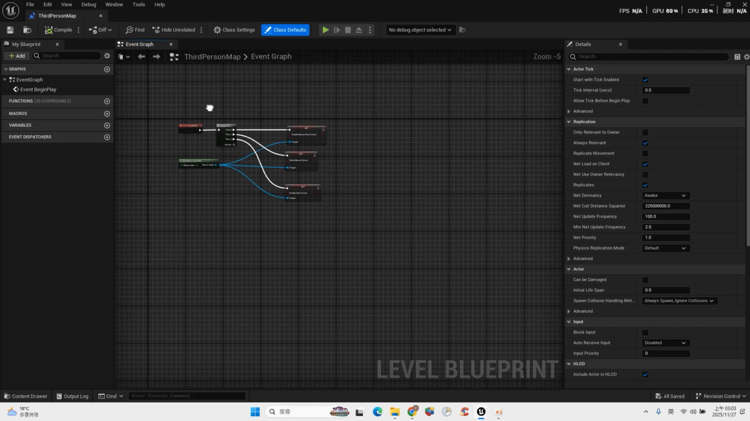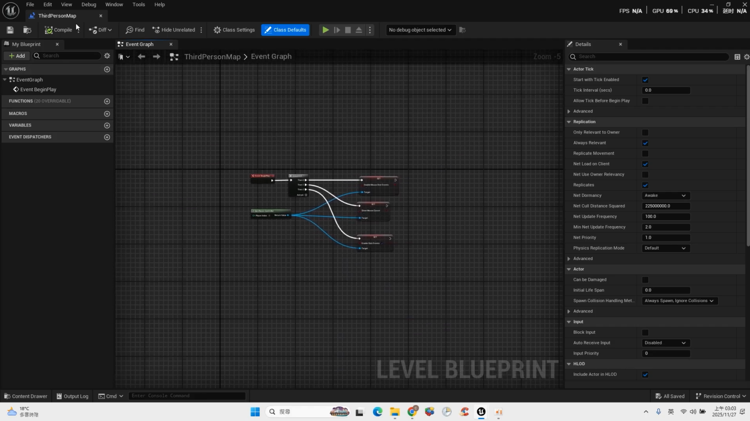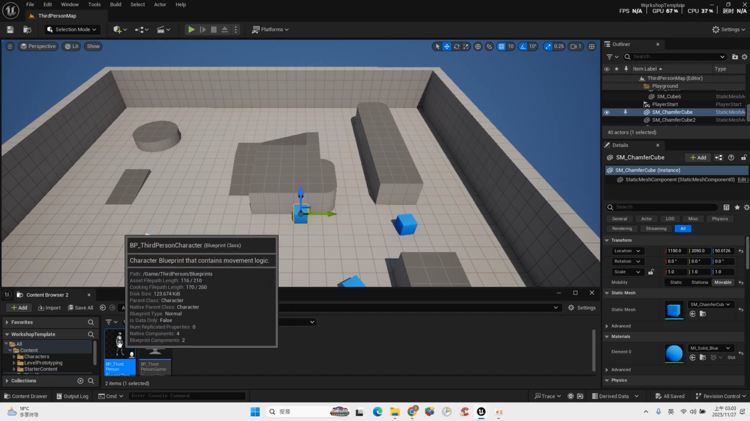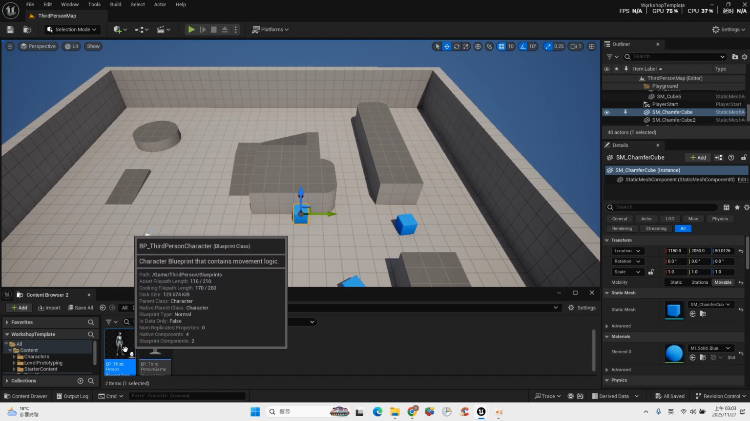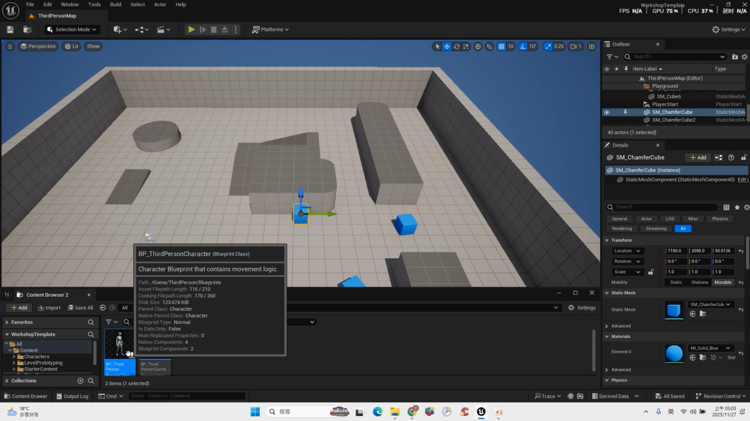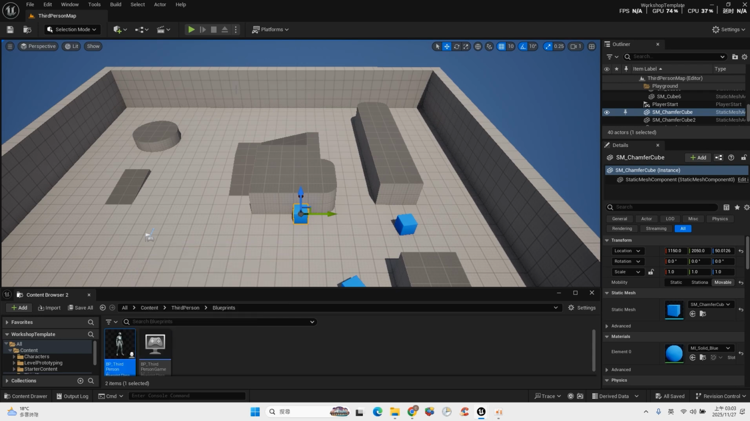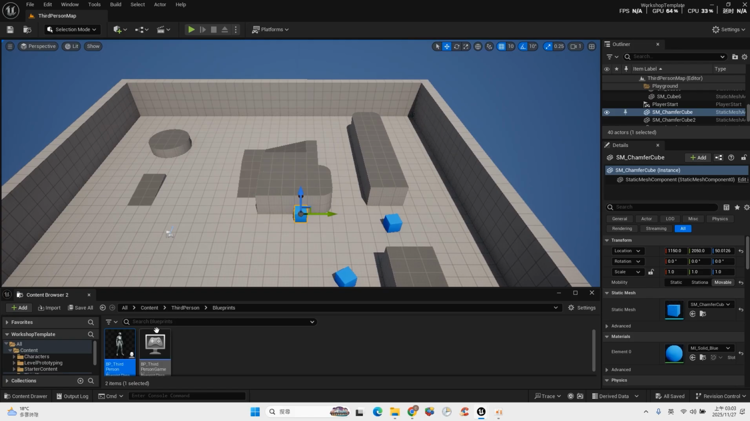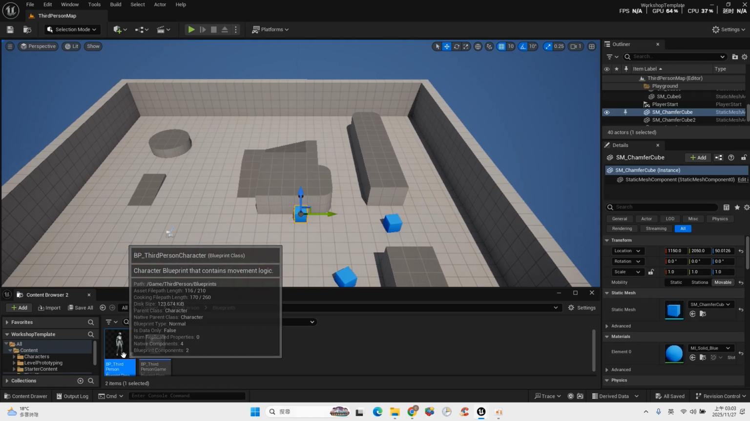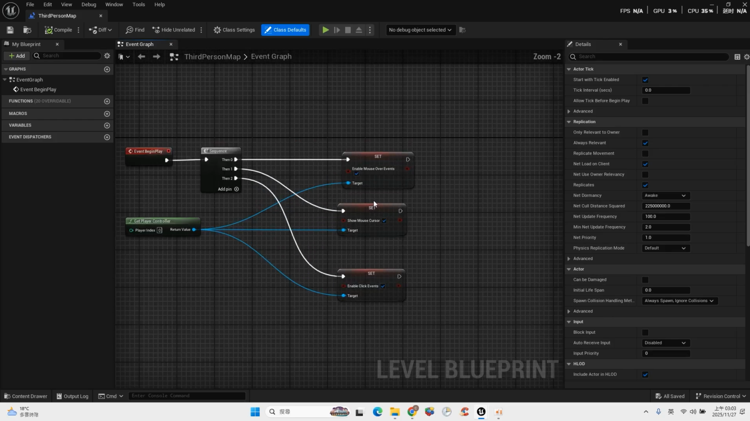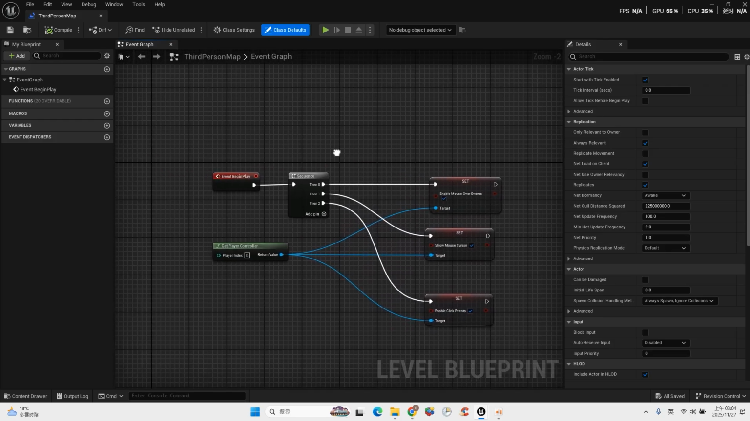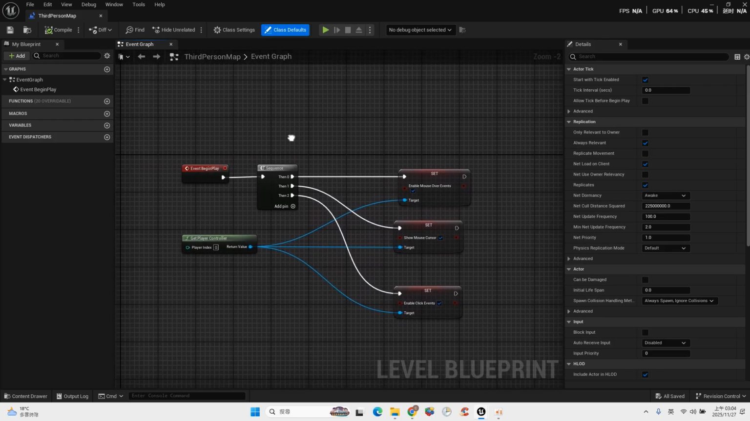So what's the difference between the level blueprint and the object, or let's say actor blueprint? Basically, this one is an object, so it can only work inside this level and it won't affect the whole world. It only affects this object itself. However, the level blueprint will basically affect the entire level, right?